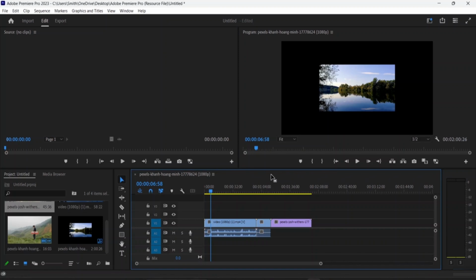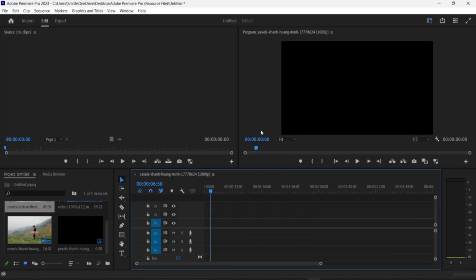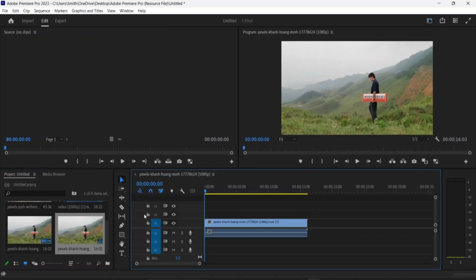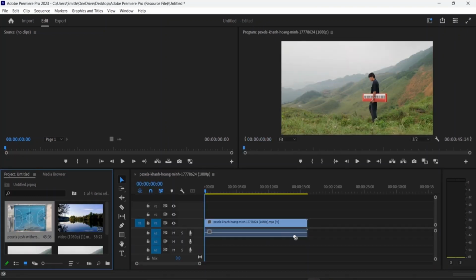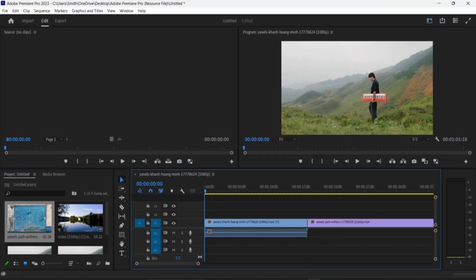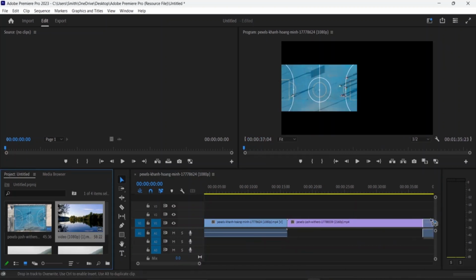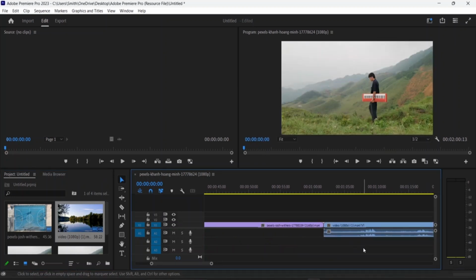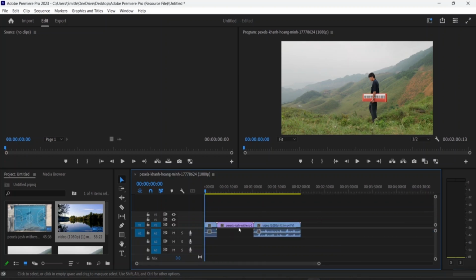Now I'll just click here, and again I will create a sequence with this one, and this one here. Now I can just zoom out. Here you can see I have zoomed out as well, and you can see once I keep my mouse on top of this one.